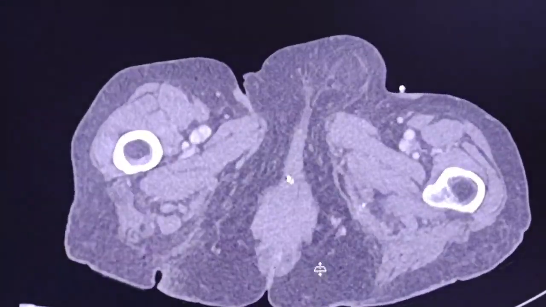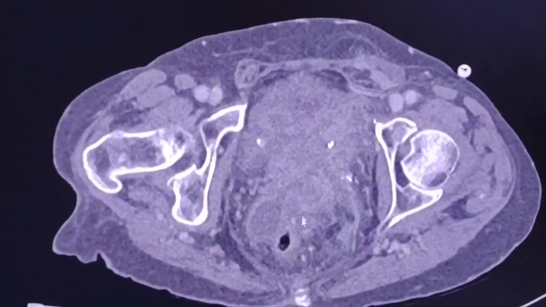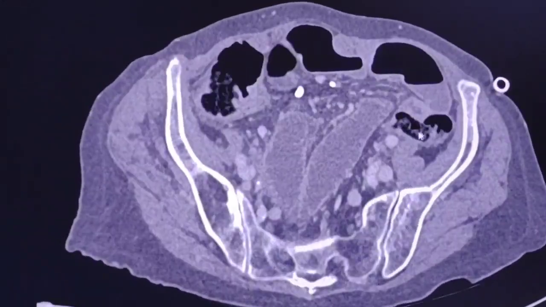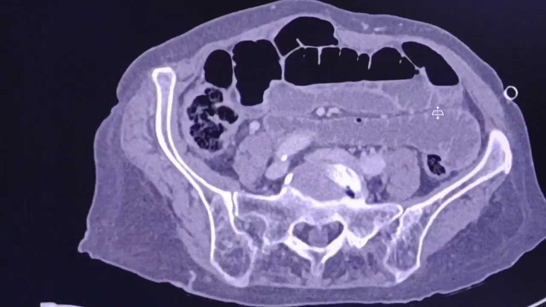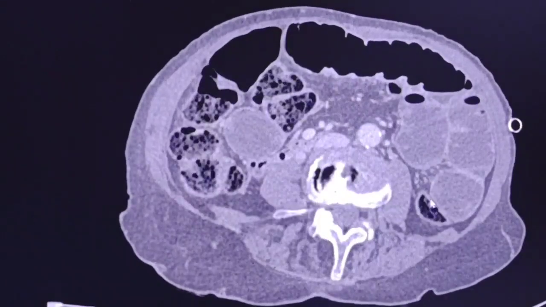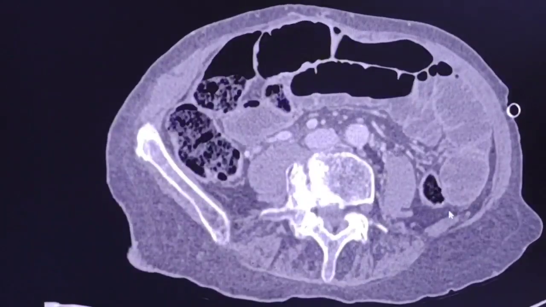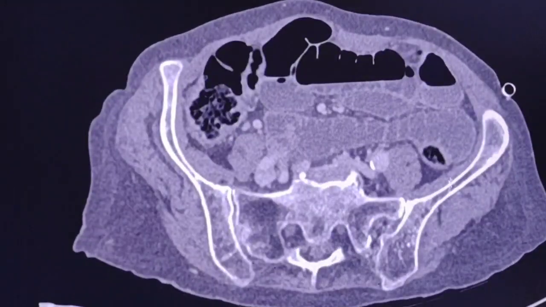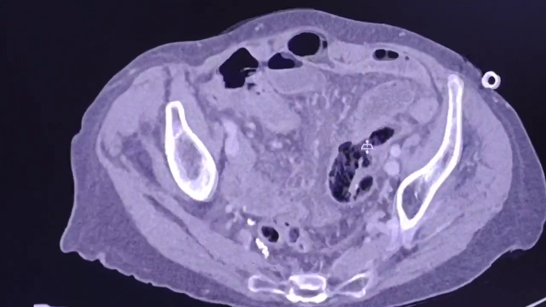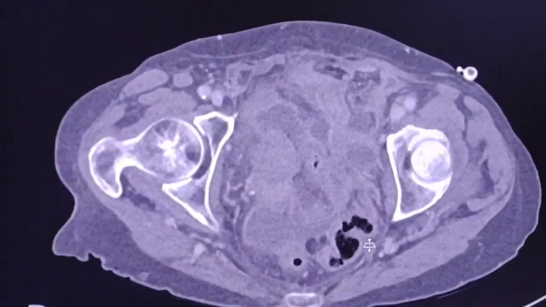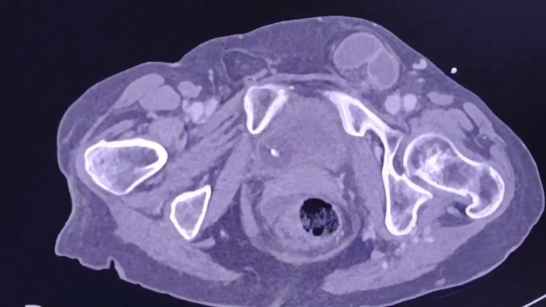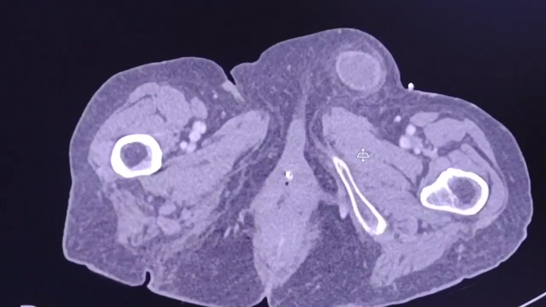Okay, why? Because if we follow the large bowel, we can see that it is free and it is not involved. Here is the descending colon. I will scroll down again to see. This is the large bowel. Okay, the sigmoid colon here. So this is a small bowel loop in the left inguinal hernia.